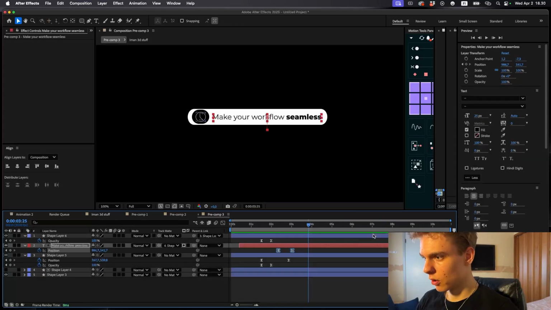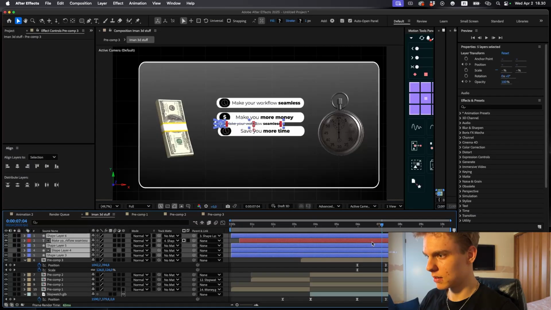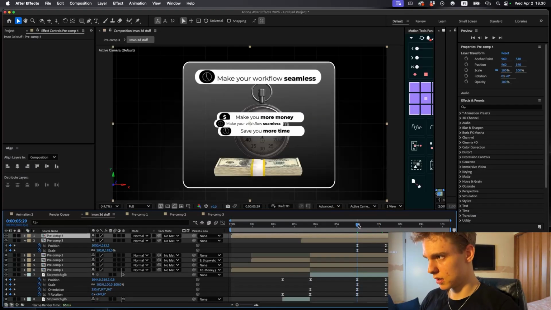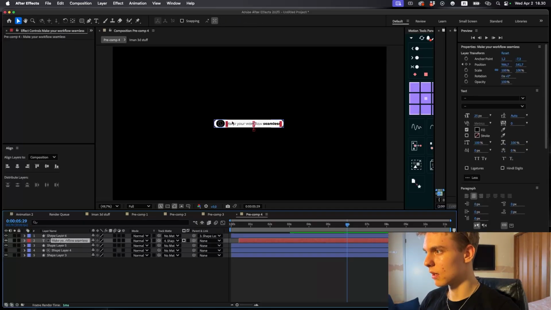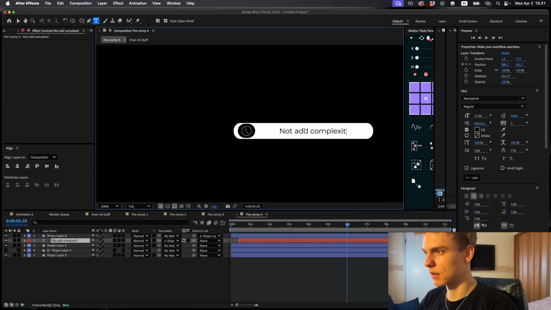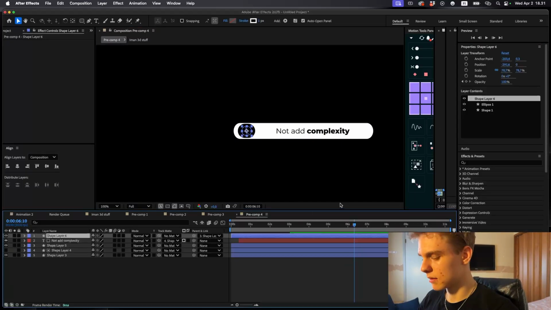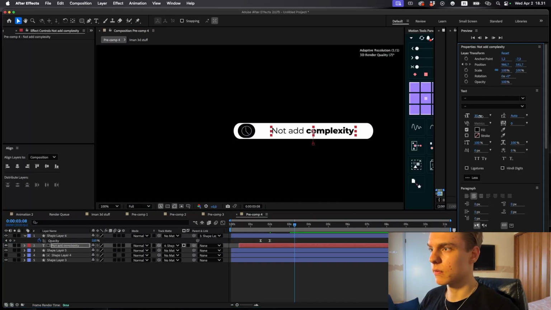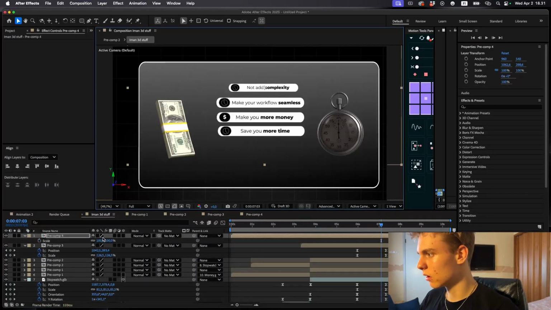Perfect. Now I'm gonna go in here, go into one of the pre-comps, copy everything one more time, paste it here, make a new pre-comp, and it's this one, and we'll go into it and make it say "not add complexity," and make the complexity extra bold and kind of resize everything.